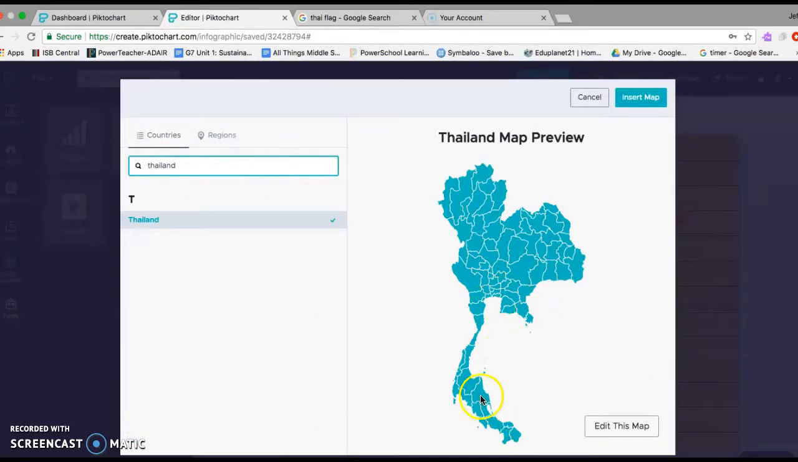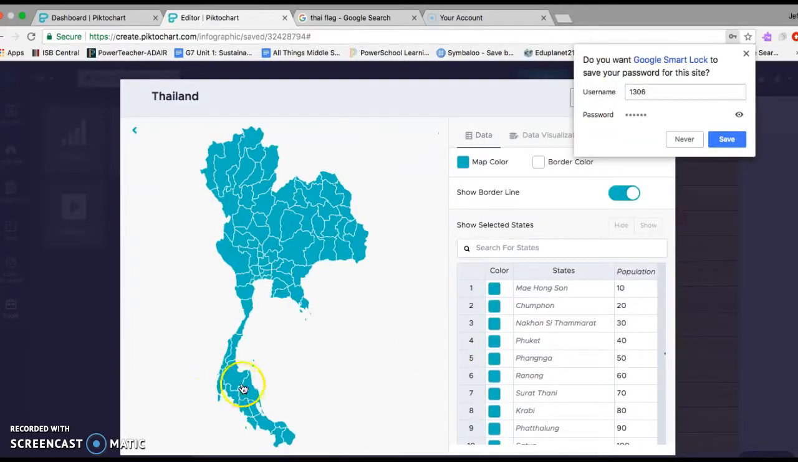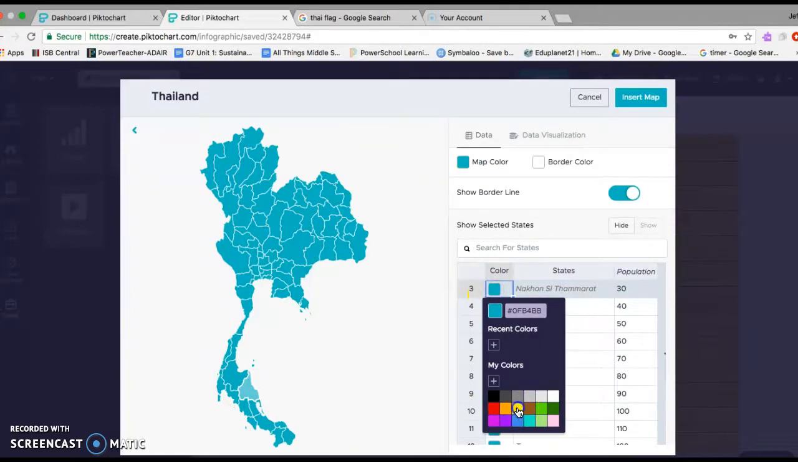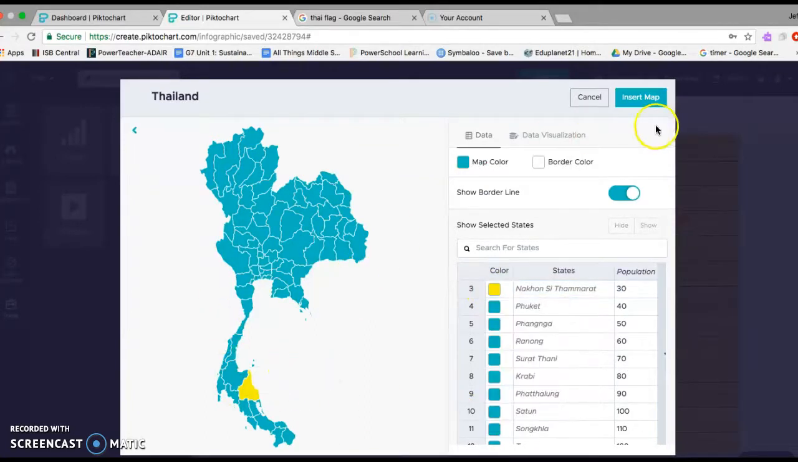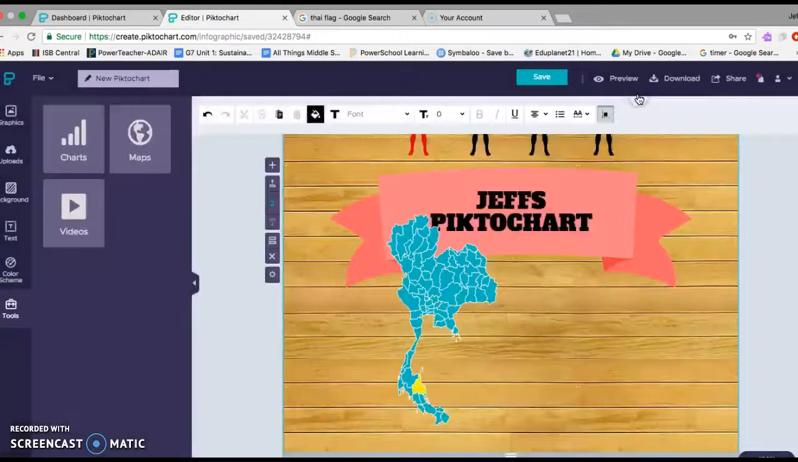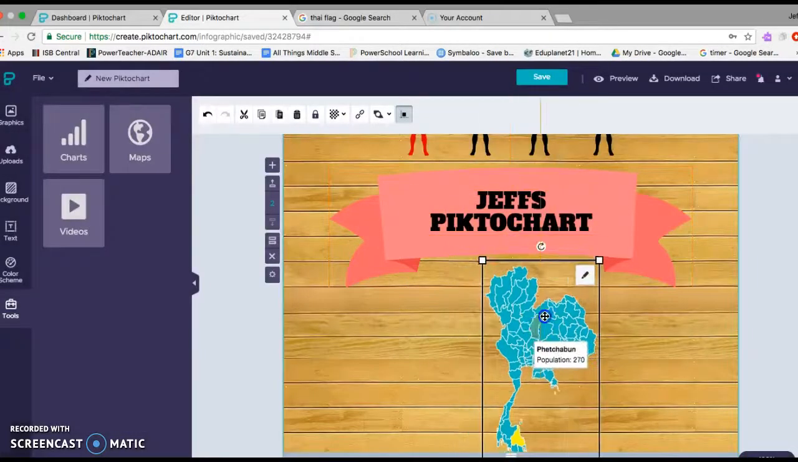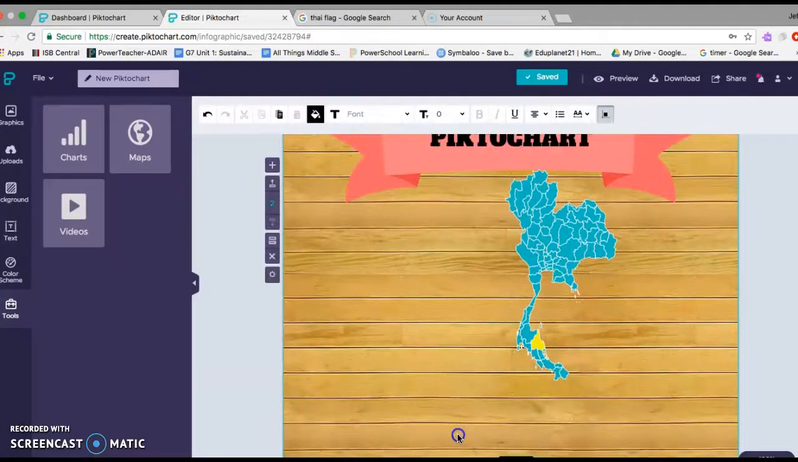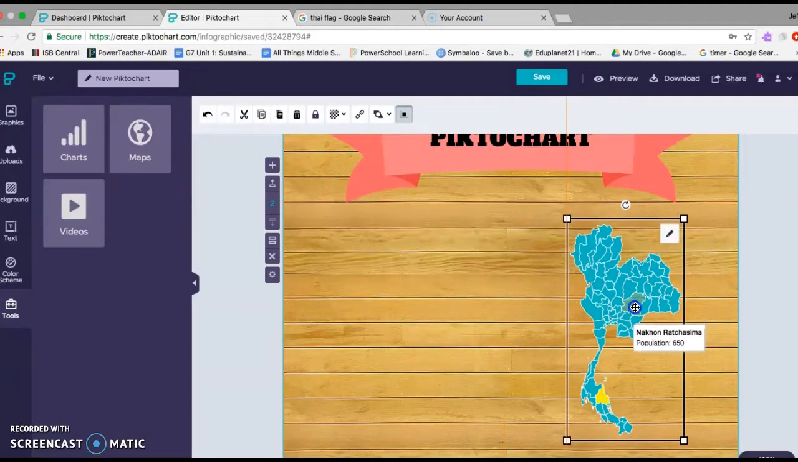And let's say I want to talk specifically about one area of Thailand. I can click on it. I can change the color so we know that I'm talking about that specific area of Thailand. Then I can insert the map. So I got my map of Thailand here. Let's make my box a little bit longer, right? So I got my map of Thailand.